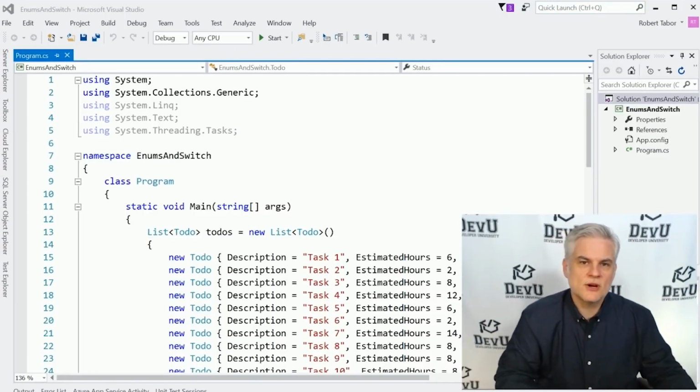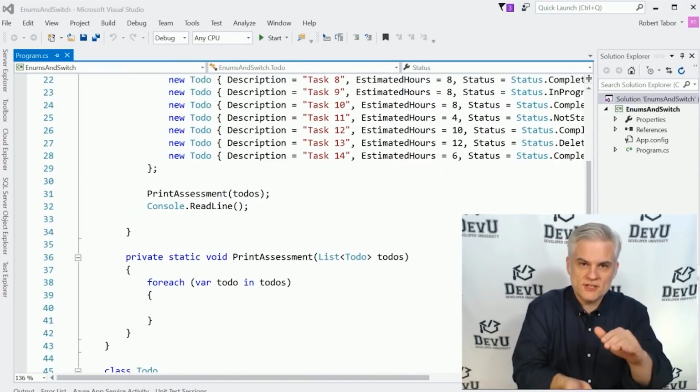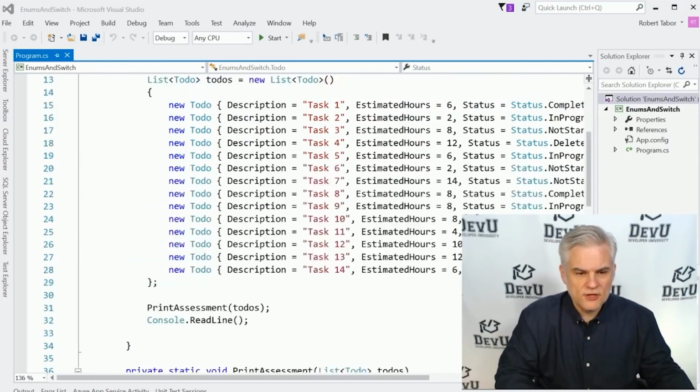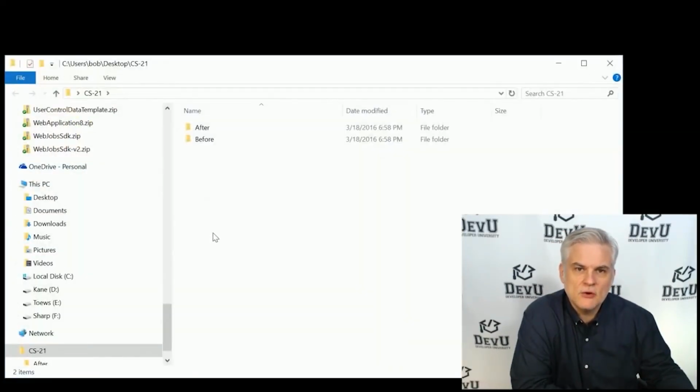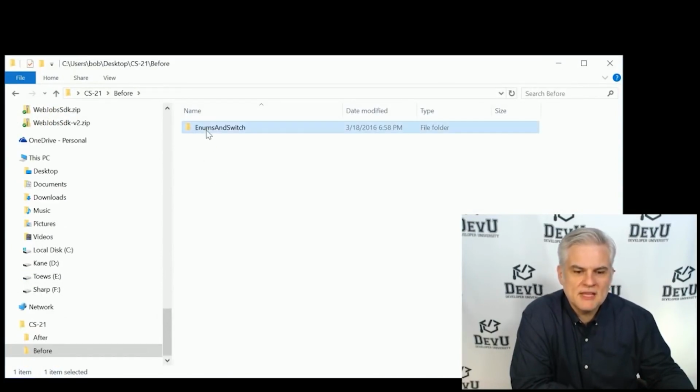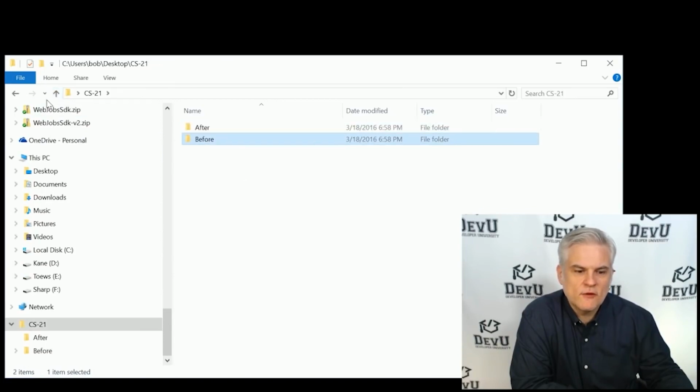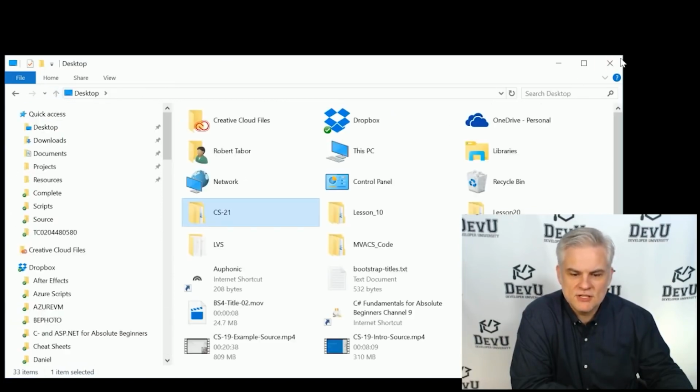So for example, you can see here that I have a project, enums and switch, and here again, if you look in the code folder for this lesson, there should be a before and after. You want to copy the enums and switch project from the before folder and copy it into your projects directory so that you can catch up to me where I'm at this moment. You can always pause the video and type all this in if you like. It'd be quite a bit of typing though.